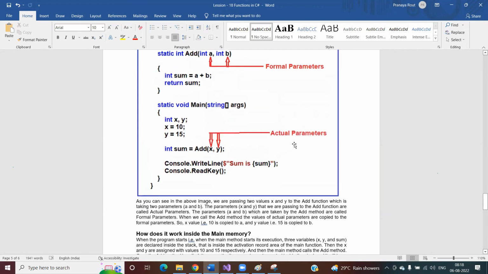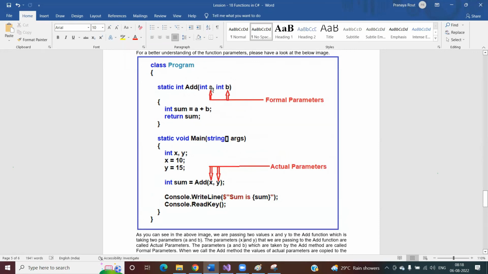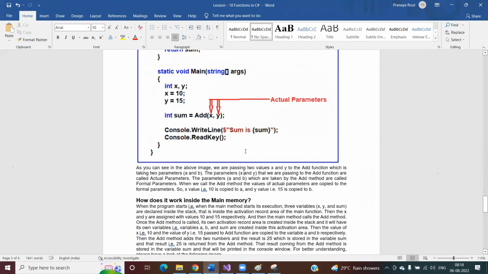So don't be confused with the words actual parameters and arguments. Argument and actual parameters are just aliases. You can use the term arguments or you can use the term actual parameter. There is no difference between them. And these are formal parameters, or you can say local variables.